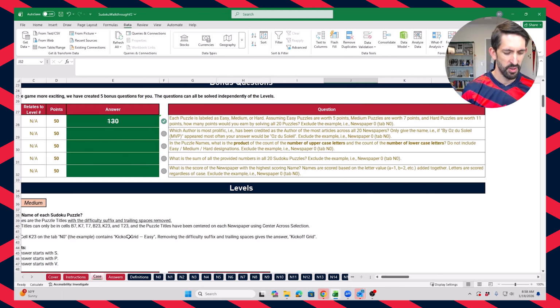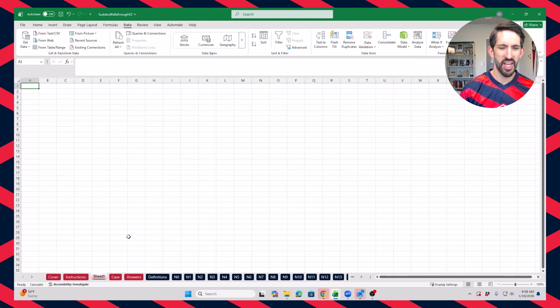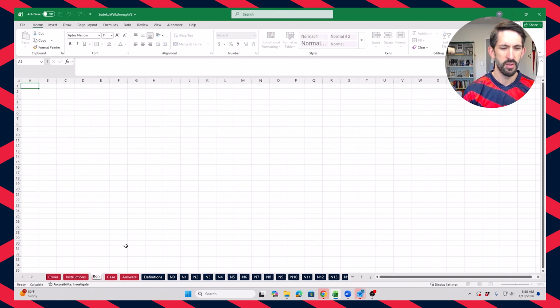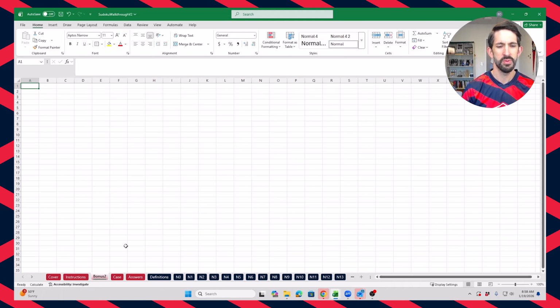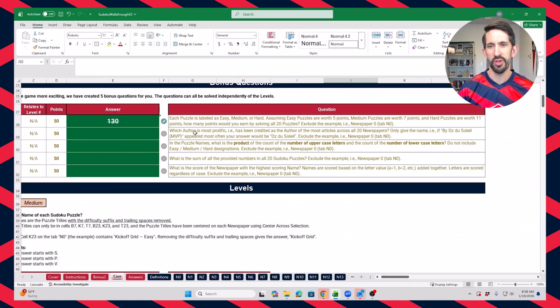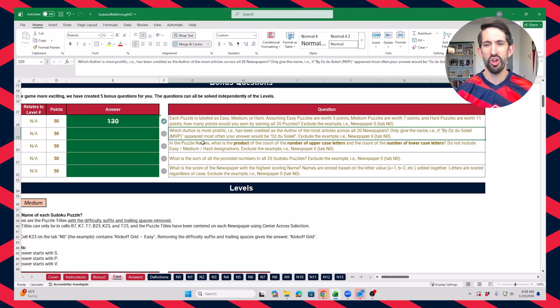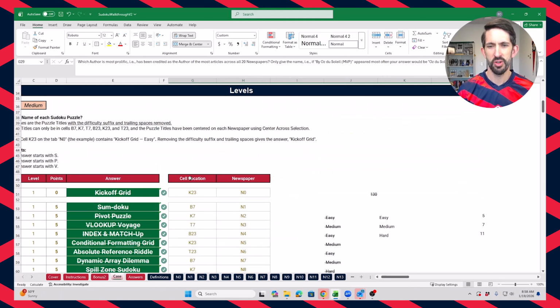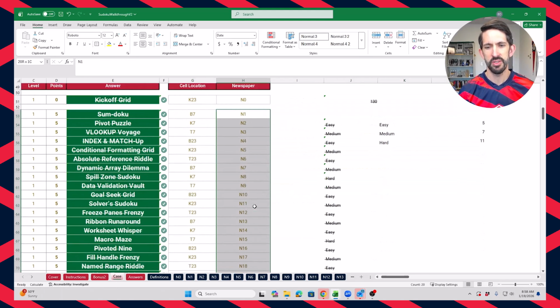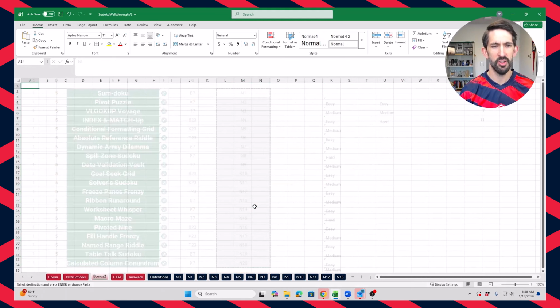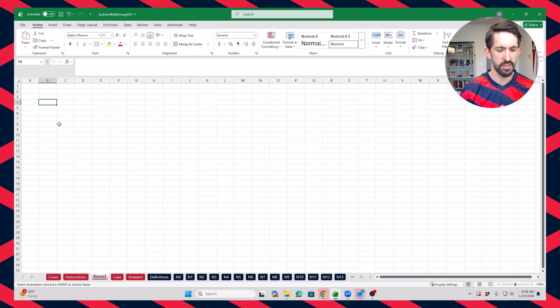All right, moving forward, I'm going to add a new tab here. We'll call this bonus 2 because I need some room to work. This next one is asking which author is most prolific, so we've got to pull in the author names across all 20 tabs. To do that, I need just a little bit of help, so I'm going to get some helper cells.